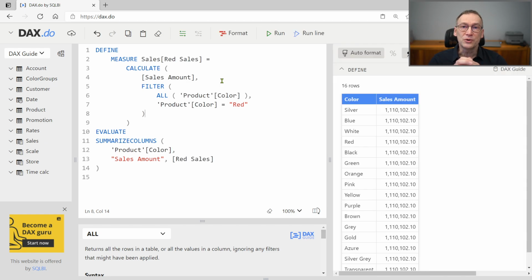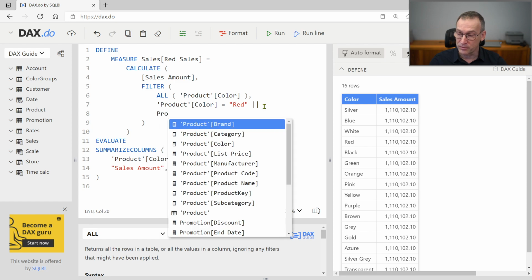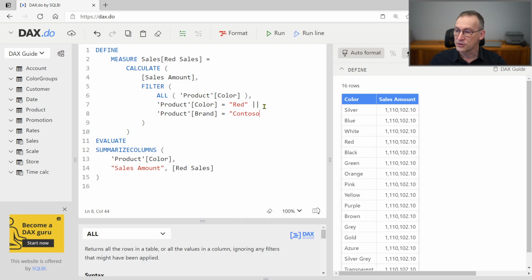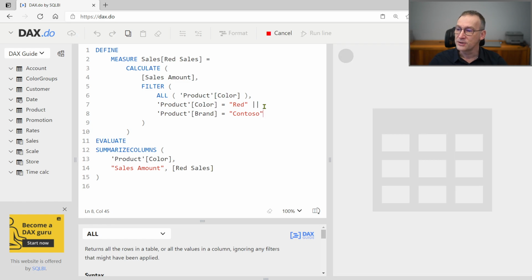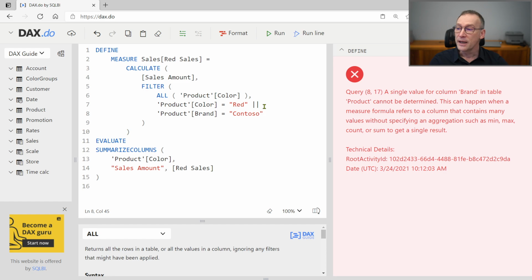If I want to use a more complex condition, so instead of just color equal red, I want to use Product[Color] equal red or Product[Brand] equals Contoso, this query is now not going to work. If I hit enter, you see that it produces an error. And the reason is my FILTER function is iterating ALL ( Product[Color] ), and it cannot check color and brand at the same time.